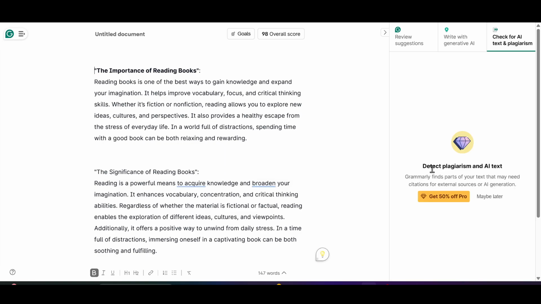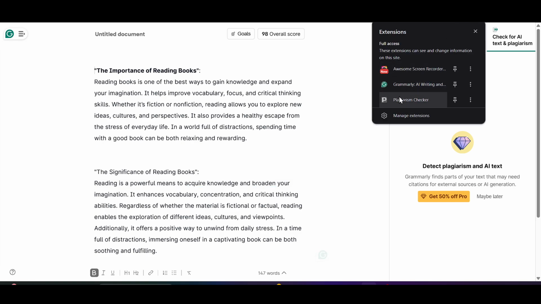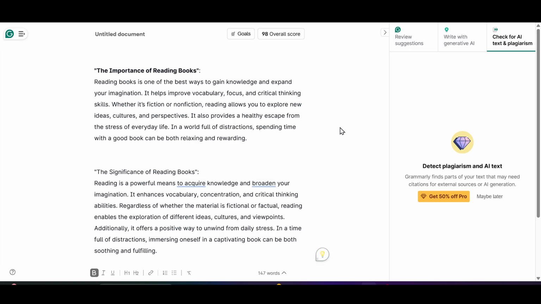When you click on it, you have to buy a pro version of plagiarism and AI text of Grammarly. But if you want to check plagiarism and you want to run a plagiarism check test, you can simply download an extension called Plagiarism Checker. You can find it on the Chrome Web Store.